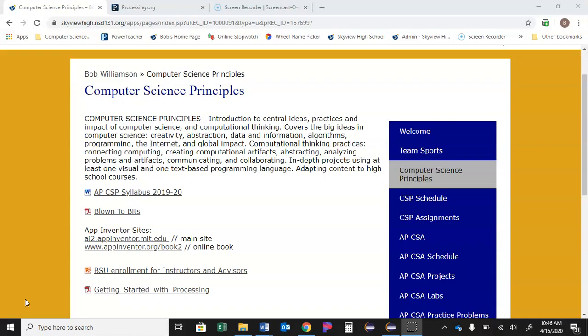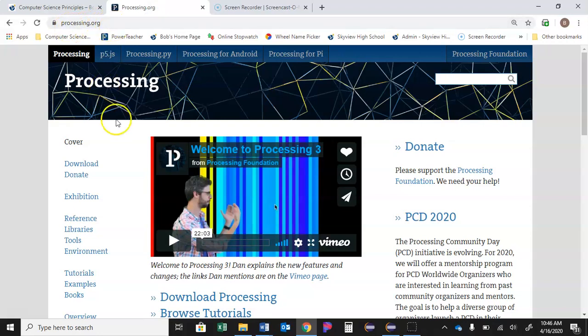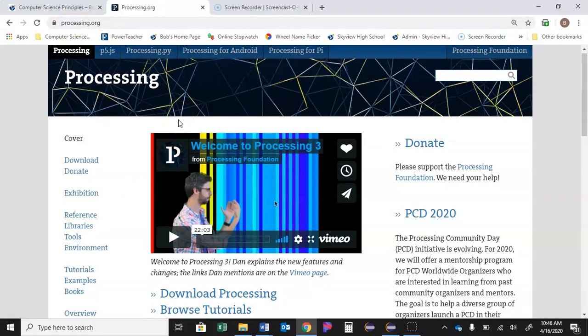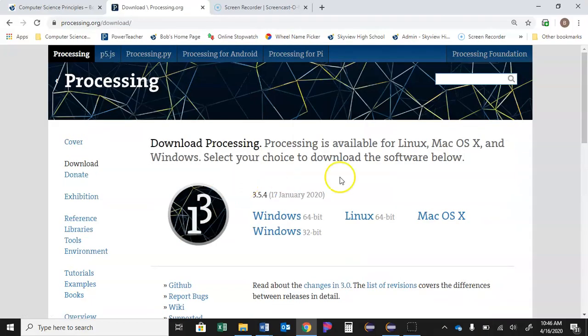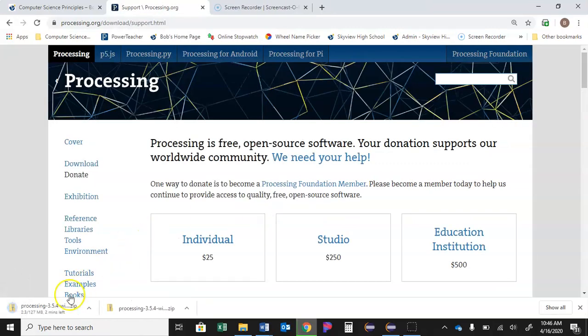But first, we need to go to the website processing.org. So processing.org will take you to this website here. As we scroll down, you'll see Download Processing. You select that. For your machine, our laptops are Windows 64-bit, so you select that, and it will begin to download down here in the bottom left-hand corner.